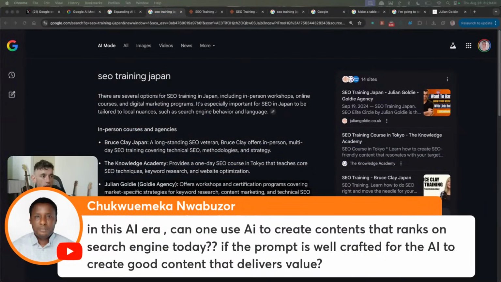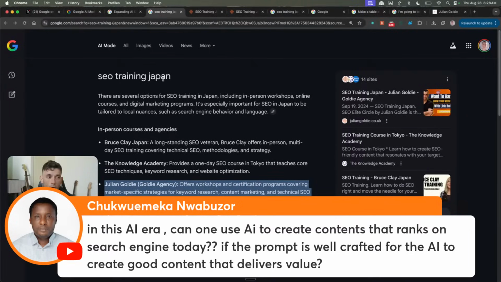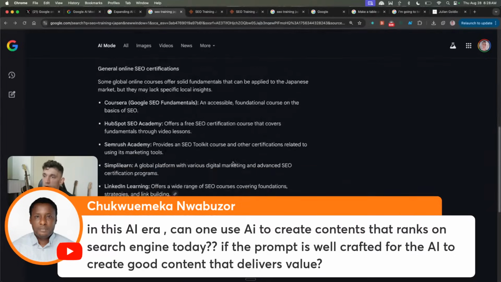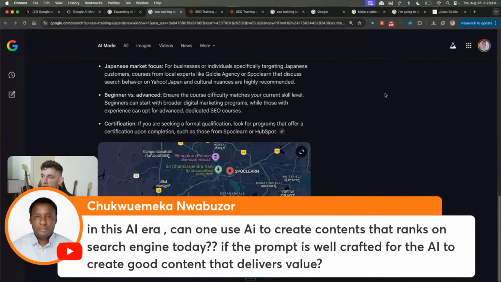Chuck says, in this AI era, can anyone use AI to create content that ranks on search engine today if the prompt is well crafted? Yeah, I mean, like, for example, if we have a look at this example, perfect timing. This is just a website that I've created, and you can see it's ranking #1 there. It's also ranking inside the search results here, and that's for our target keyword, right? So it works really well. It's pretty easy to do, quite simple to replicate as well.